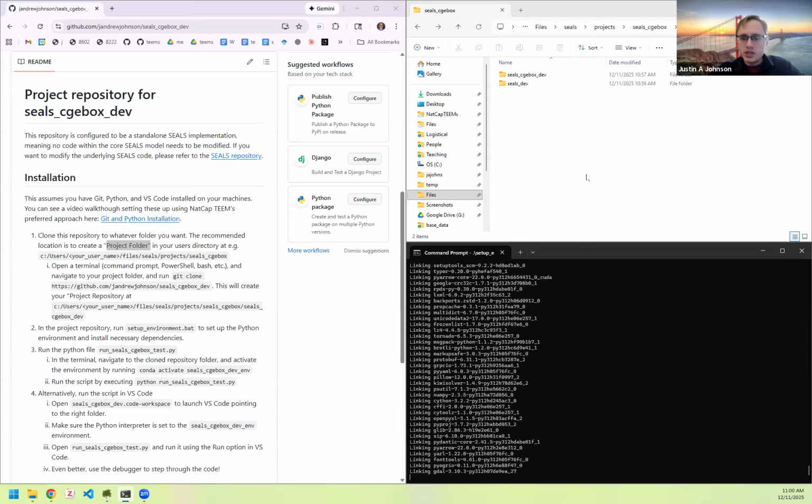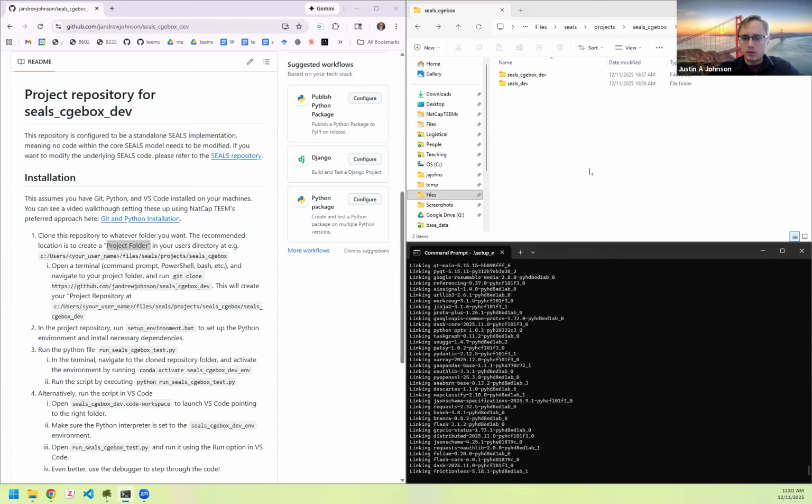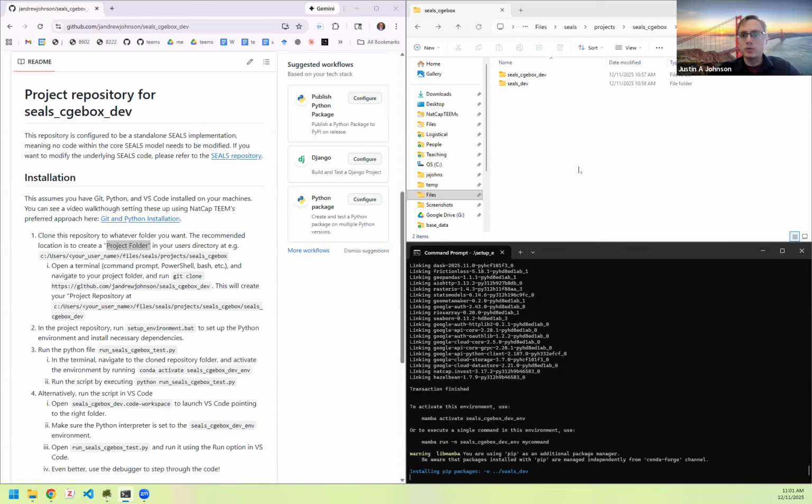If you're curious, CGE box is a really awesome set of computable general equilibrium tools, open source approaches to doing general equilibrium analysis. And this is just the current project I'm working on, and so I thought this would be a good one to illustrate it.